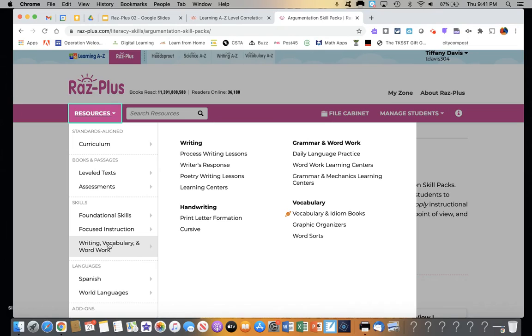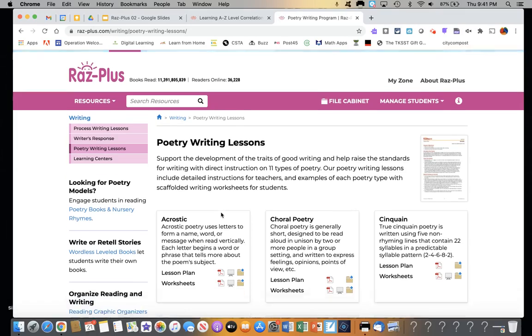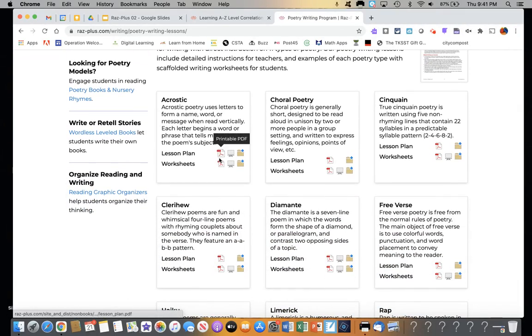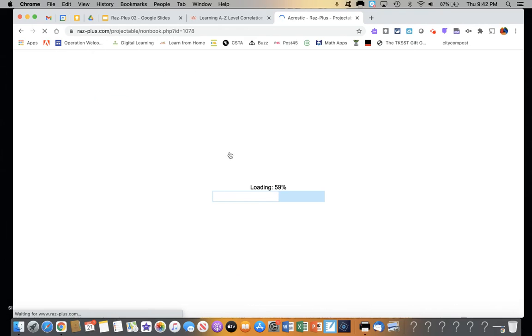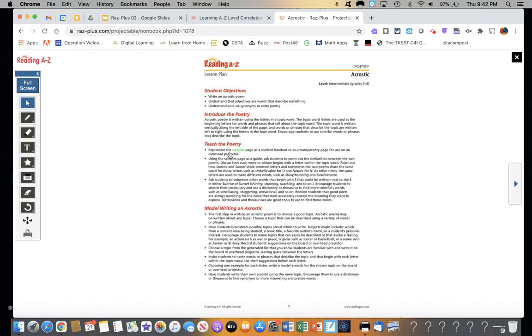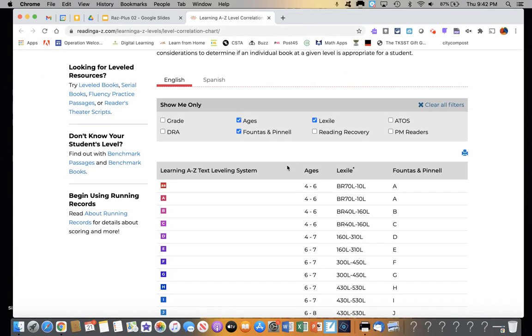And then the last type of skills materials that they have available is a whole section of writing skills resources. So we'll go check out the poetry writing lessons. Again, we have lesson plans and worksheets. Notice that you often get other choices. In addition to the PDF, you can use the projectables in either a face-to-face or remote lesson, and we'll talk more about that in a minute. We have some extra tools available in the projectable resources, and we'll come back to those later.